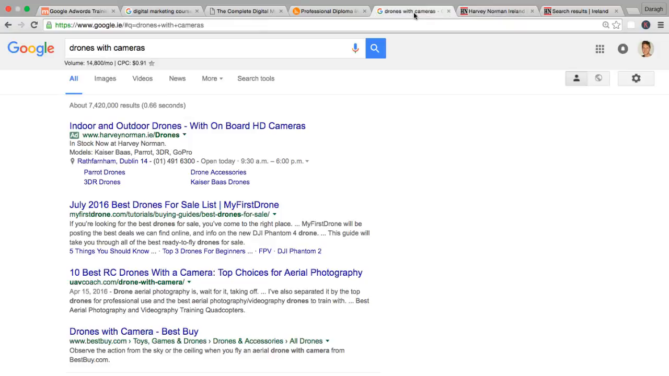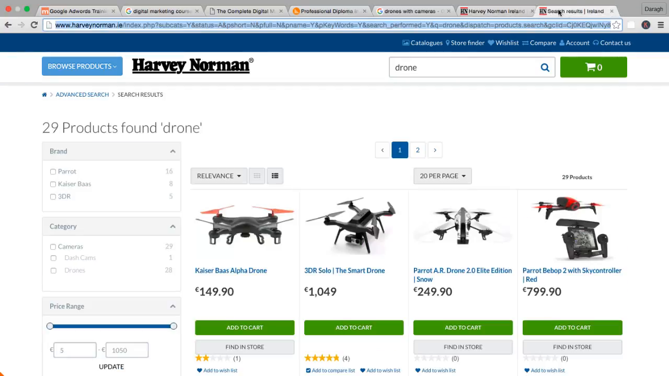You remember that I did a quick search for drones for cameras, and one of the ads that popped up here was for this company, Harvey Norman. Now, when I clicked on this ad, it brought me to this particular page here, which is a category or product page for drones. They sell a lot of products. Drones is just one of them. And you can see that the ad has brought me directly to the product or category page. Now that's best practice. That's a good example of somebody doing it right.